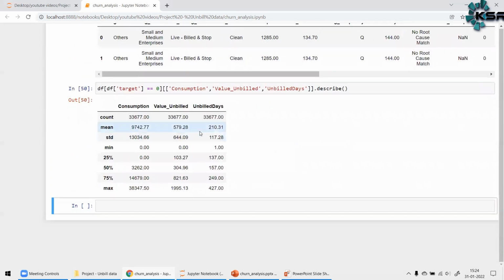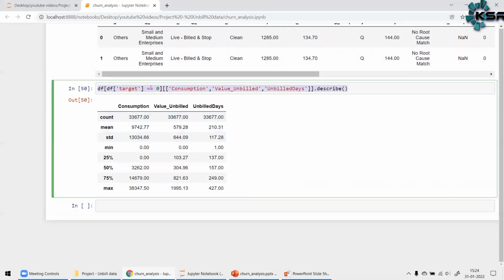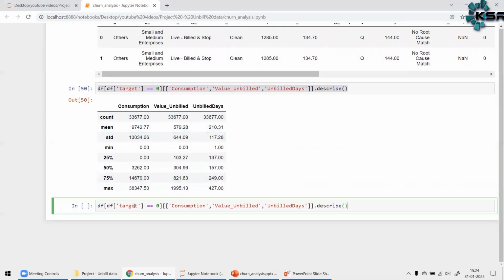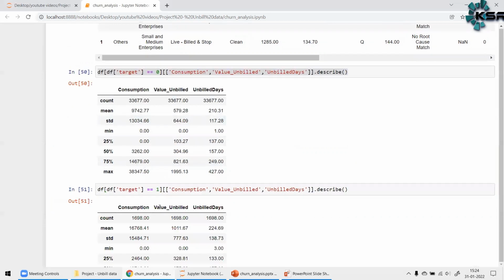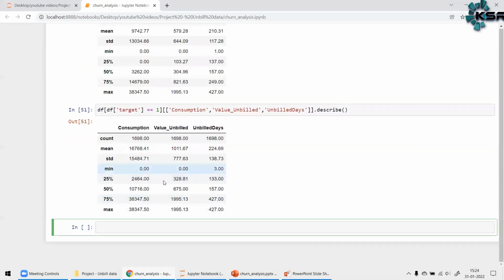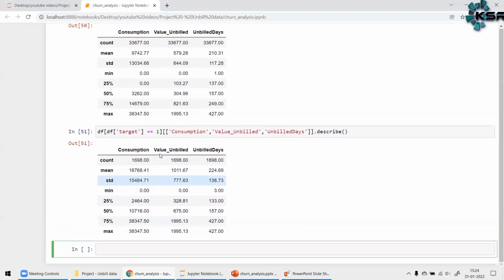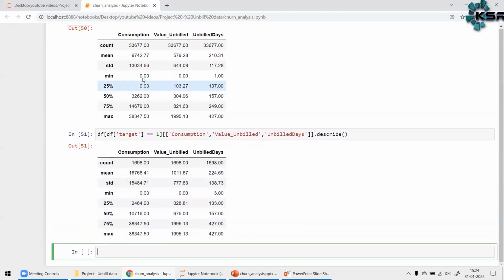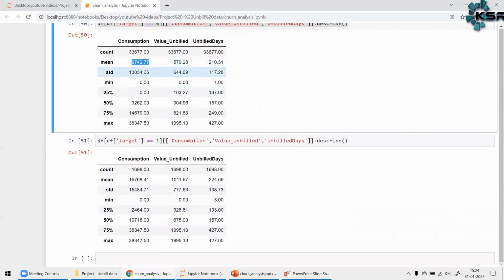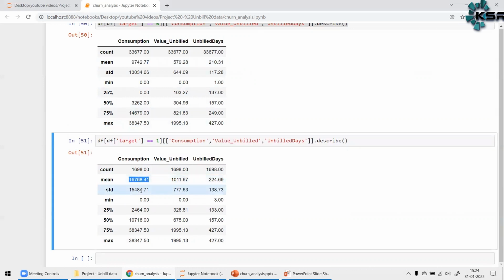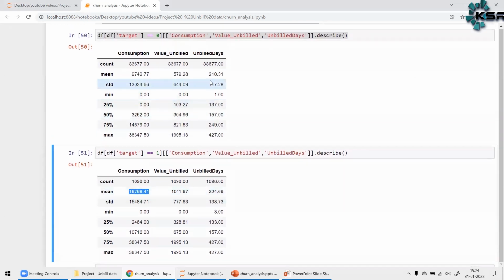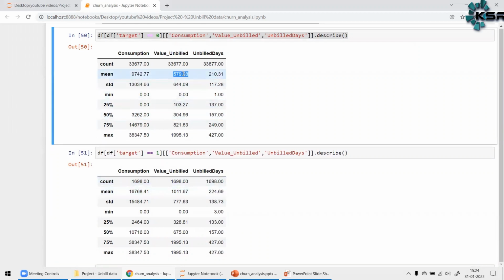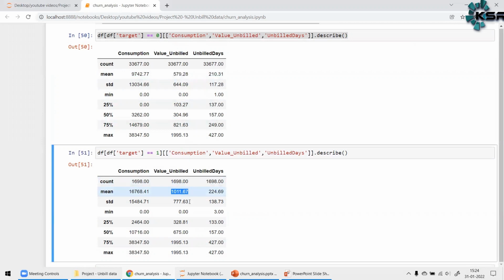Yeah, here we are. So when my target is zero, that means when there is no churn, these are the values. And how is it varying when my target is one? When my target is one, these are the values. This is what I want to check actually. When my target is zero, on an average the consumption is 9,700. But for the churn customers, the consumption is pretty high. When it comes to unbilled days, not much of a difference. When it comes to value unbilled, there is some sort of difference actually.